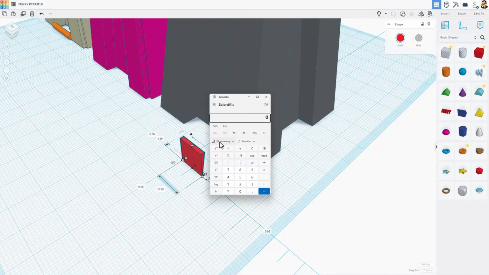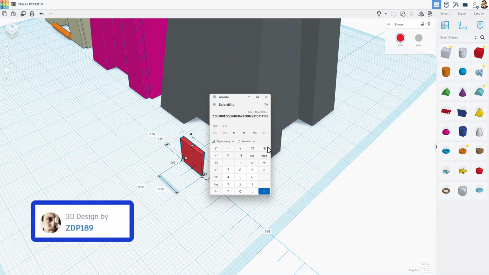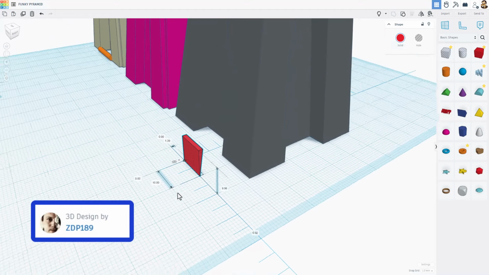On the calculator, I'm going to switch to scientific mode. I want to do a trig function that's going to involve that height of 10 and the 1.39. So I'm going to type 1.39 divided by the original height of 10, but we want to use the tangent of it. When we hit equals, friends, there is our angle, 7.88.